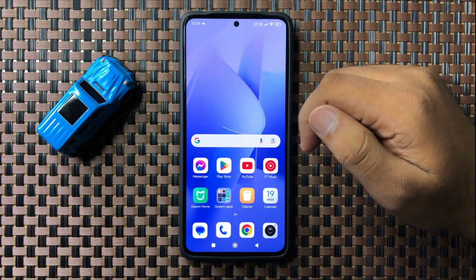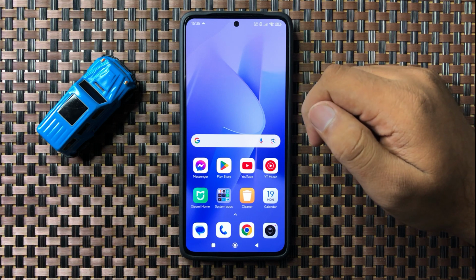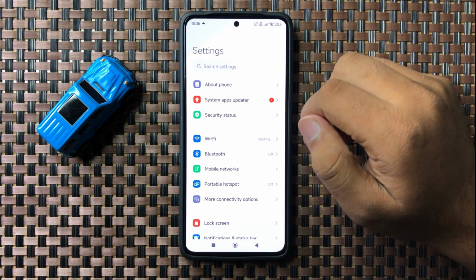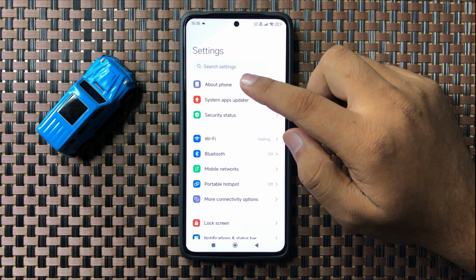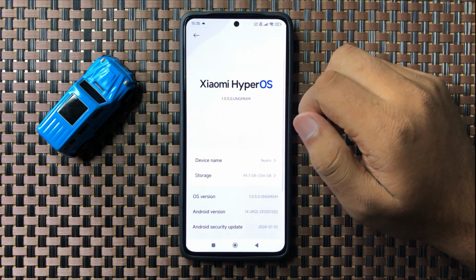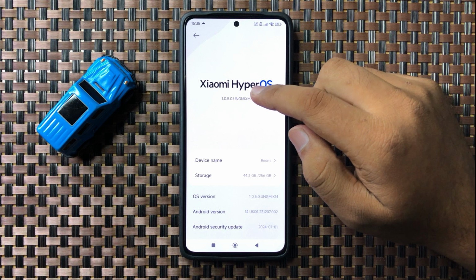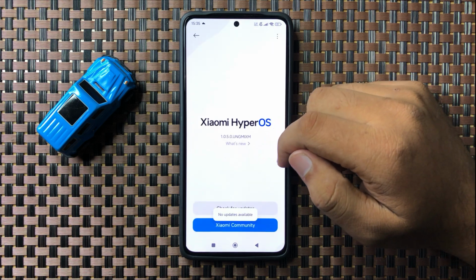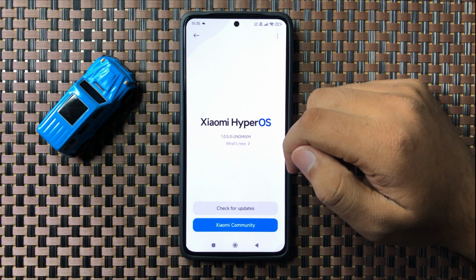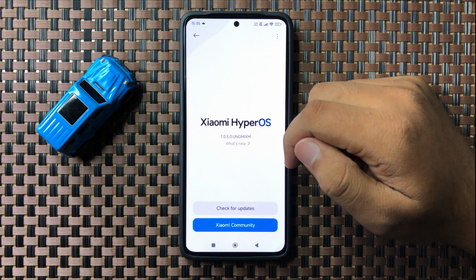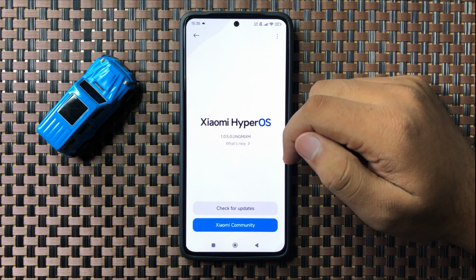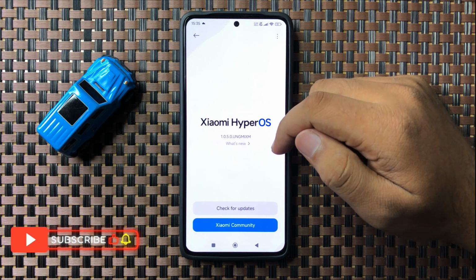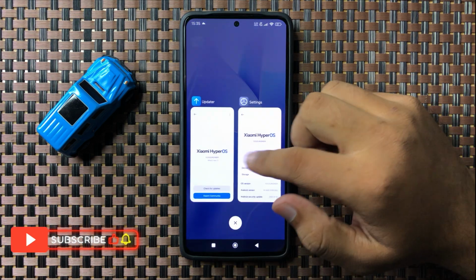But if it doesn't fix your issue, then try updating the phone's software. For that, open settings. Now tap on About phone and then tap on Software version. Now from here it will automatically check for available updates. So if you have any update available, then update the phone to the latest version, and after updating the phone to the latest version, the Twitter lag issue will be fixed.